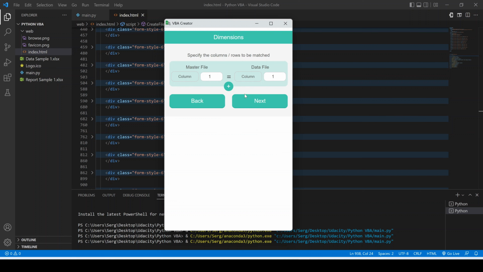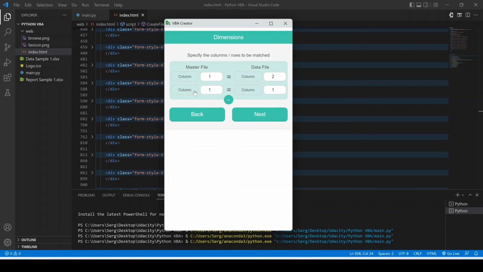Then we need to specify the columns and rows that contain the common values in both our files. So I know that in master file column 1, where we have our customer, corresponds to a column 2 in the data file. Now, if I want to add additional dimension, I just click this expand button, and I know in our master file row number 4, this is where we have the dates. That row corresponds to the values in column number 3 in the data file. Then we click Next.